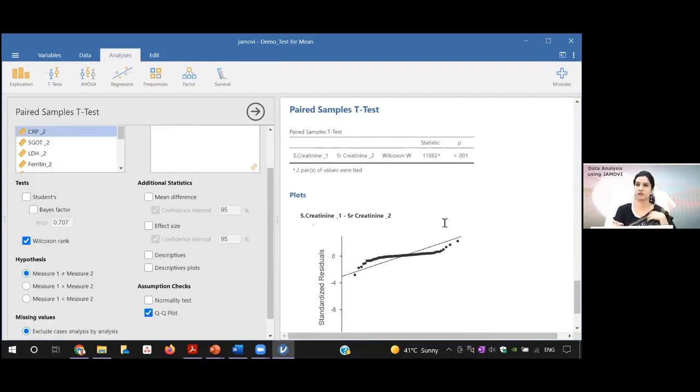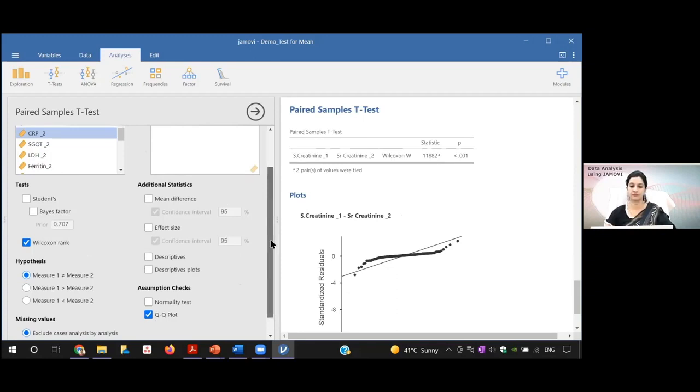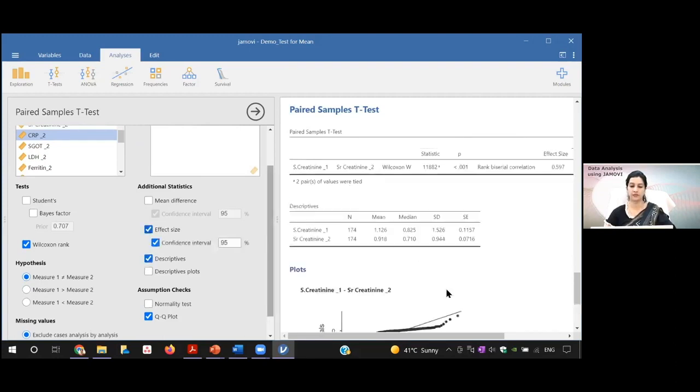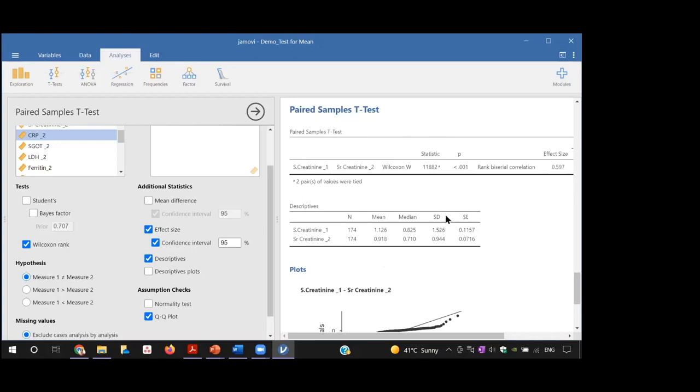Is it okay now? Yes, I think I'm visible now. So now you have to click with this Wilcoxon rank. And this Wilcoxon rank, you have to check with the effect size and descriptives. Okay, am I audible now? Yes, ma'am. Okay.